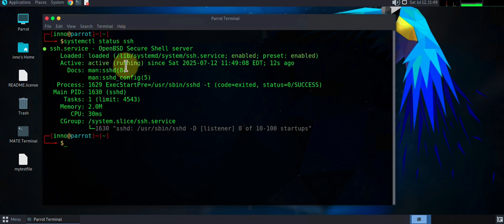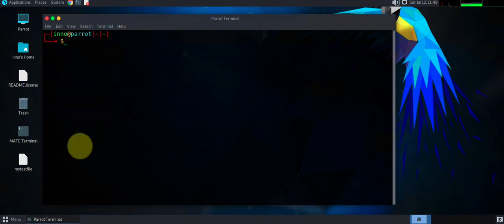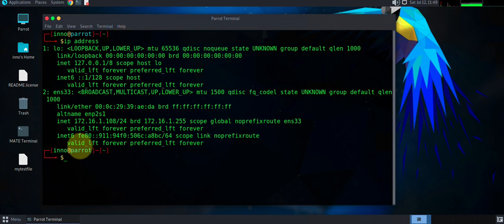Once you verify that your SSH is running, the other thing we need on this ParrotOS device is the IP address. We'll need this to do the SSH connection. We also need a username and a password. Now to check the IP address, we can use the command ip address. The IP address we have here is 172.16.1.108. That's the IP address assigned to this ParrotOS device.